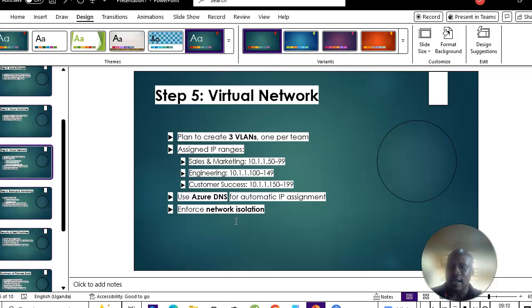Within this, I would involve creating a VLAN for each team with an isolated IP range using Azure DNS automatic IP assignment. Network security groups would ensure that teams cannot access each other's virtual machines. This plan achieves secure network segmentation for the organization.